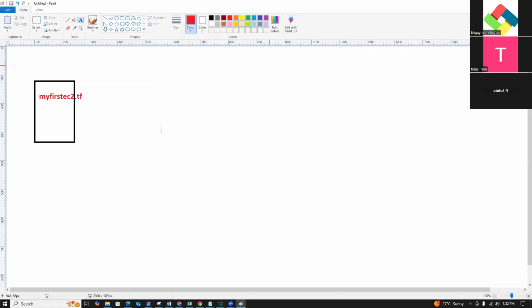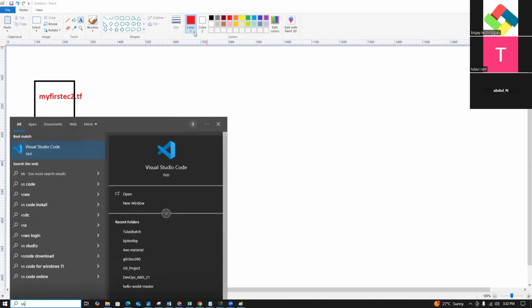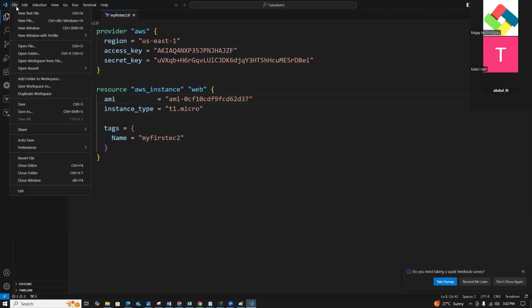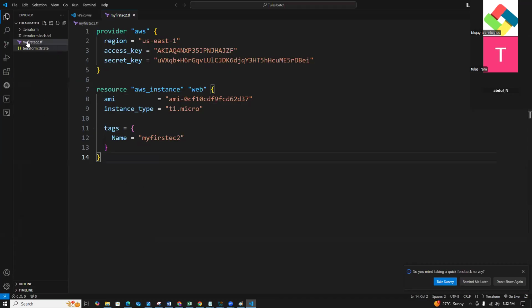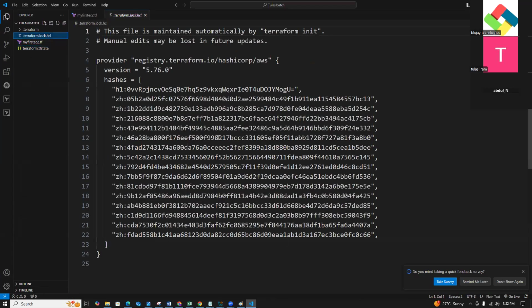AWS Terraform code, VS Code. So this is right. My first EC2 instance. It will create the Terraform state. Terraform state is nothing but it will create the lock. So if Abdul, you are trying to do the Terraform plan or Terraform init on the same stack, at that time it will lock this stack, so no one can execute it at the same time.